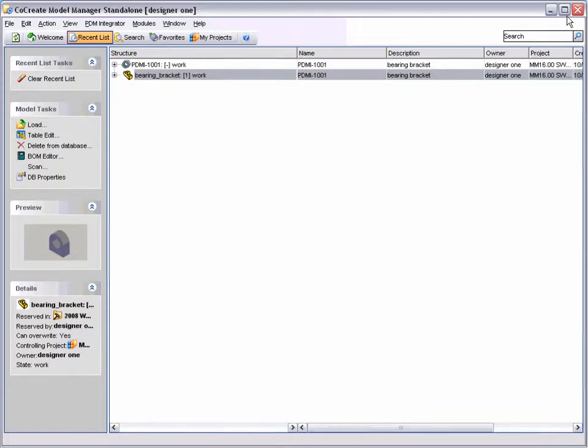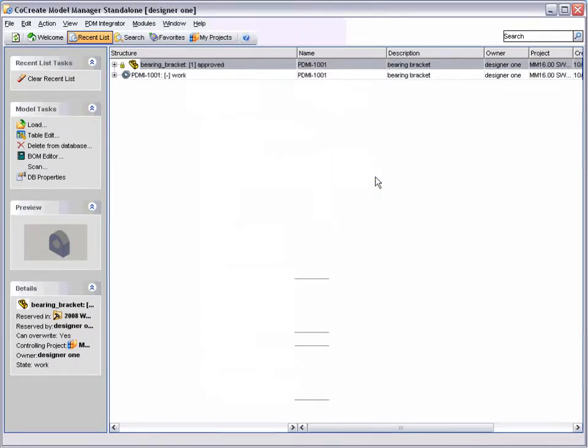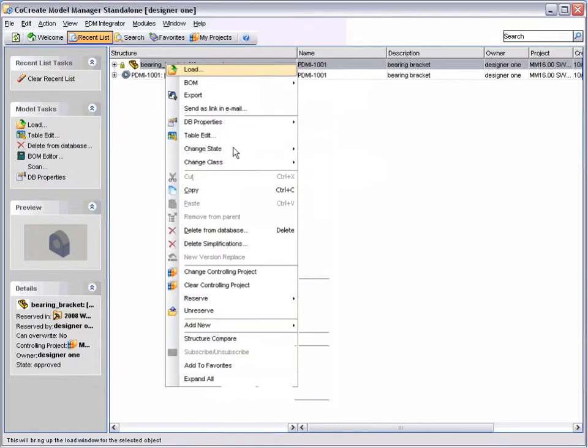We will now change the state of the bearing bracket from work to approved. Right-click the model and choose Approved from the Change State list. Let's repeat this process and release the part for manufacture.